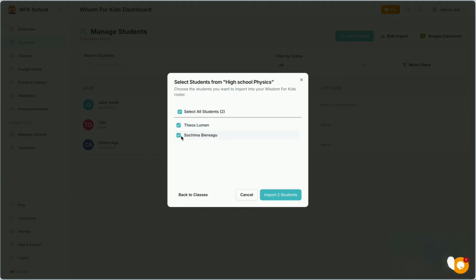So it makes it incredibly easy and convenient for you. So you don't have to add each of them manually. Just quickly import all your students, your entire roster from Google.